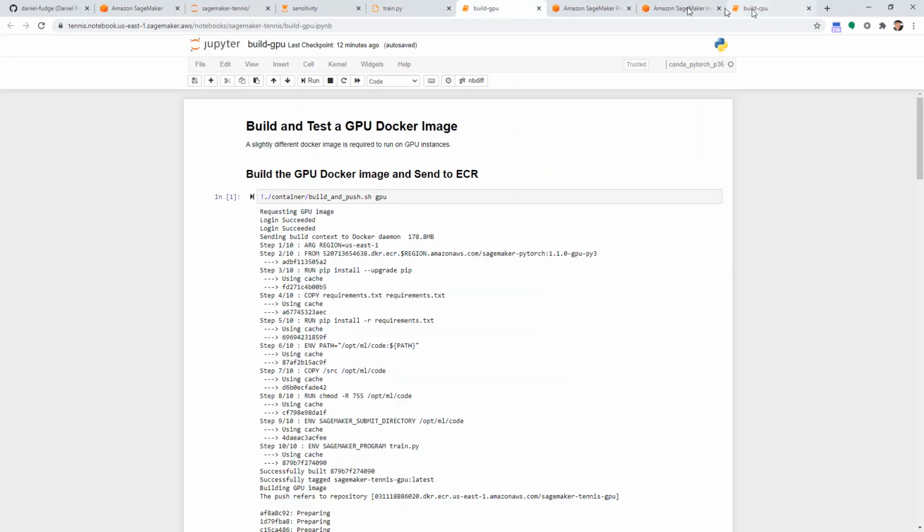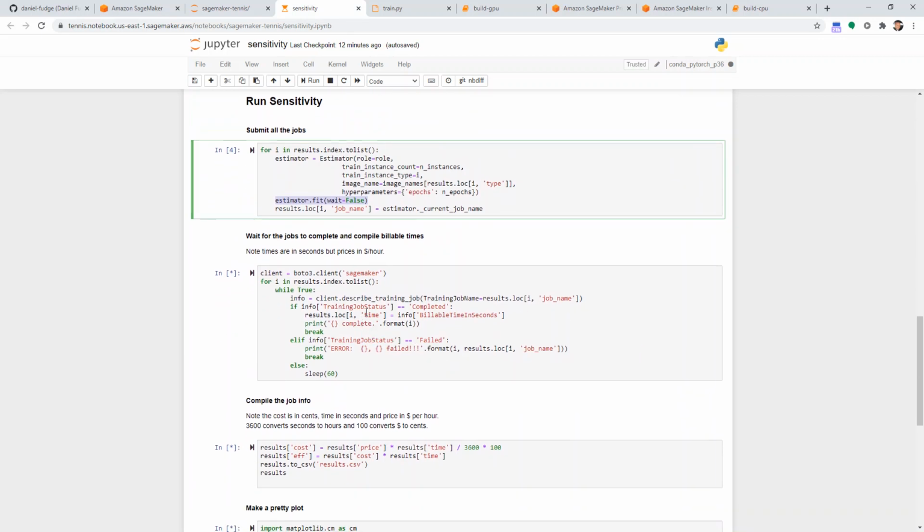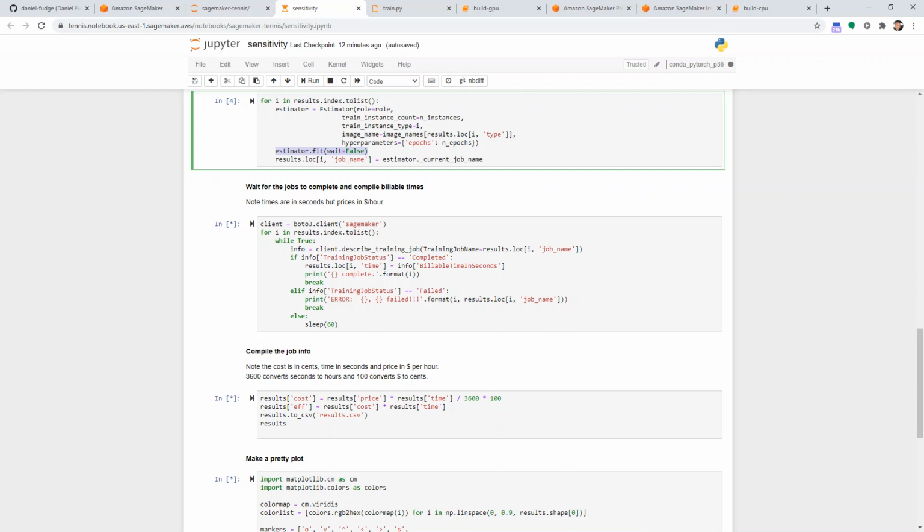So let's go back into the sensitivity. And yeah, so it's just going through now. It's going to have to wait. It's going to take a couple minutes. So with that, I'm going to pause it and come back when these training jobs are finished.